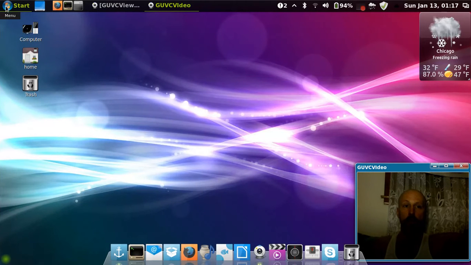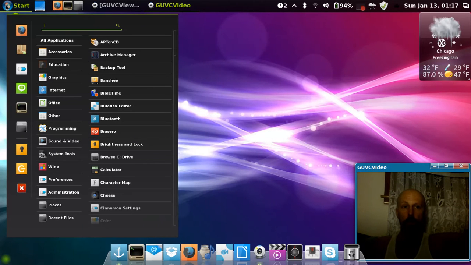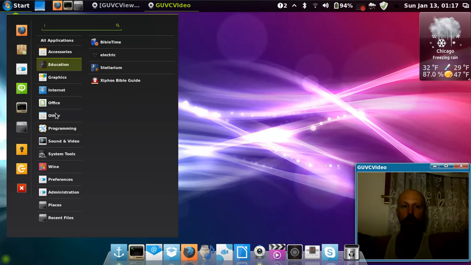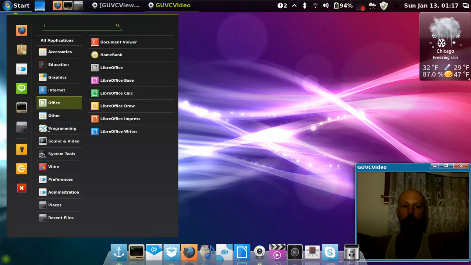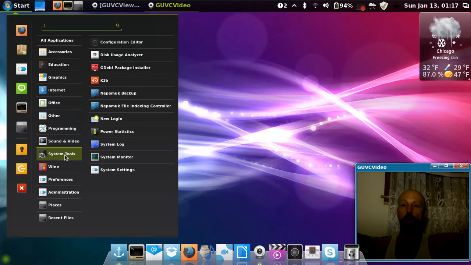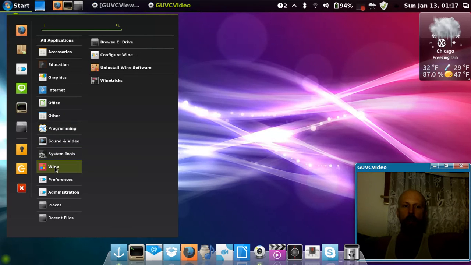It's a lot faster than Windows. It doesn't crash as often. You could download tons of applications. And if you have anything that runs on Windows, there's a program called Wine. It's a compatibility layer which allows you to run Windows programs. And sometimes there are times where you might need it.